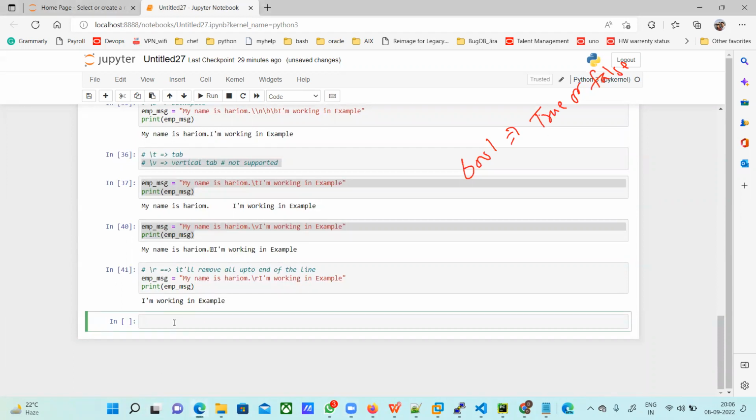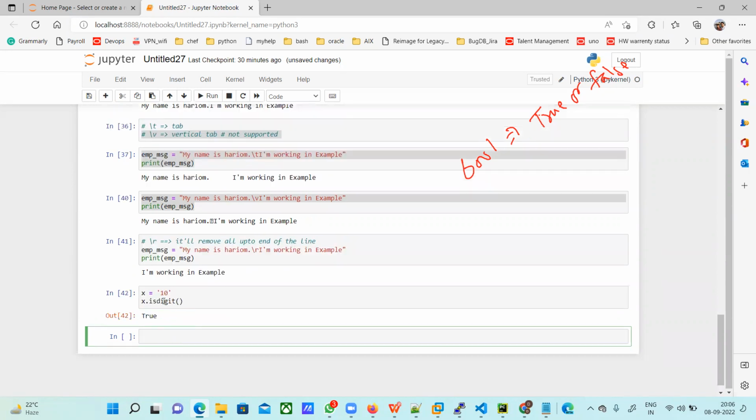For example, x is equal to 10. If I want to check whether x is a digit, I make a question mark method call and execute it. It returns true. It is a digit, so it returns true.